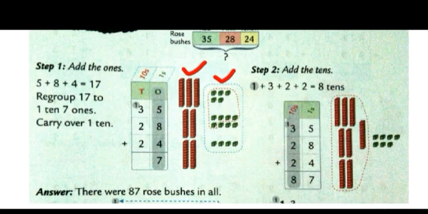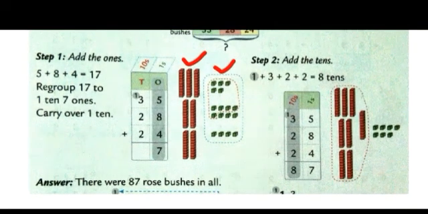So first step, we need to add the ones. So count how many are there. First 5 are there. We'll count forward from 5. 6, 7, 8, 9, 10, 11, 12, 13, 14, 15, 16, 17. So the answer that we got here is 17. So as I told, we will not write 17 together in the ones column.